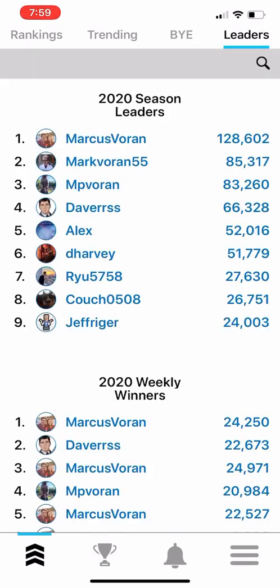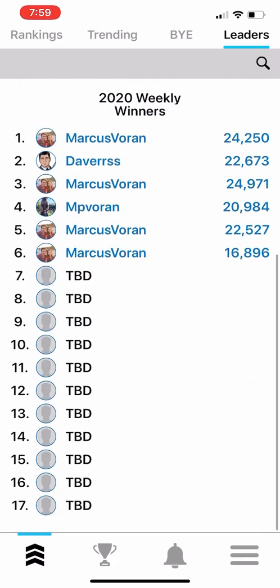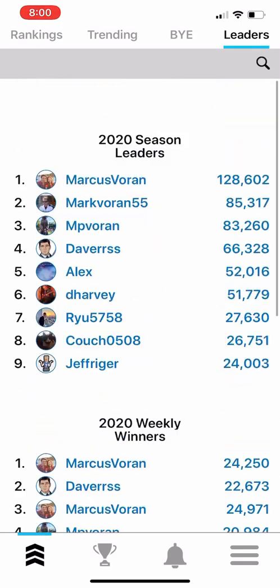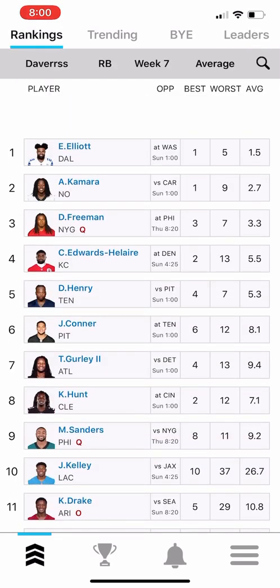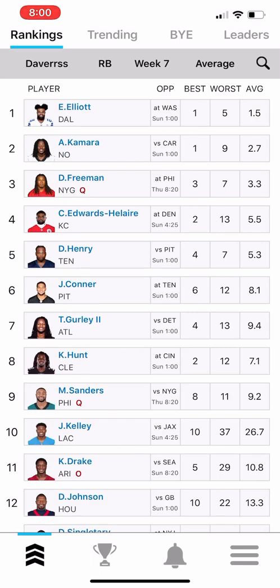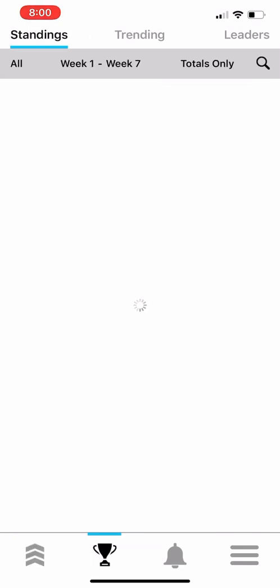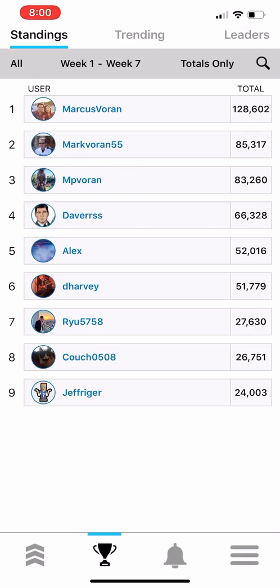In addition to the bye, there's the leader section. This is just a quick glance at who's a season leader and who actually won each individual week. In addition to looking at the leaders for the top 10 or the individual week winners, you can go into the standings section, which can be tapped at the bottom.